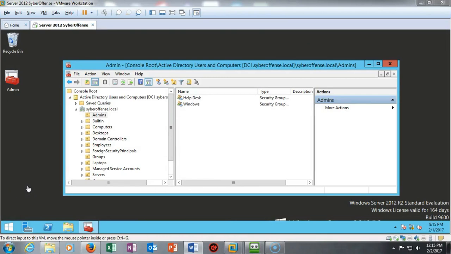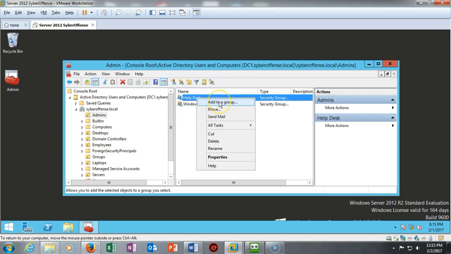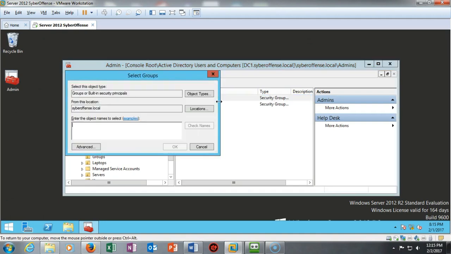Okay, so now we're going to start adding users to our groups. Now you'll notice that I have two groups up inside of my admins folder, and if I right click on the group, I have this add to group option, but it may not work because it doesn't have the right objects to search for.